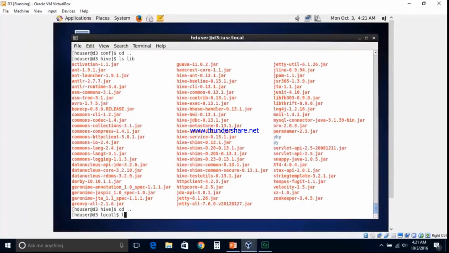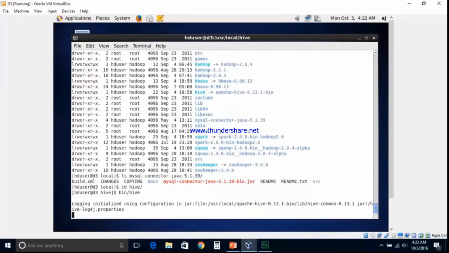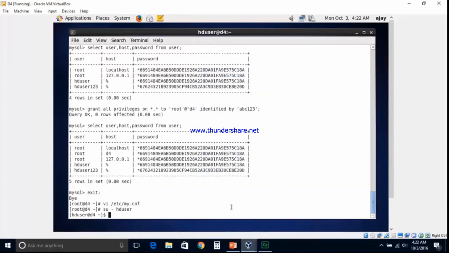Copy the downloaded MySQL connector file into the Hive directory using the cp command. Ensure the hive-site.xml file is present on machine D3. This file informs the machine to follow the properties mentioned in it. Similarly, perform the steps on machine D4.